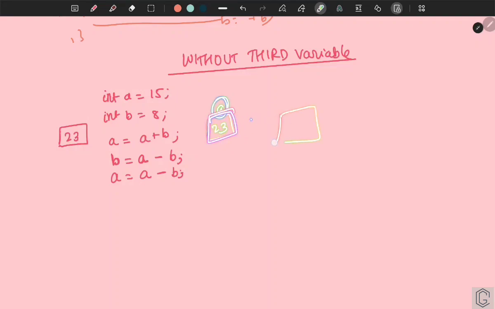Now in b what am I doing? I am doing a minus b. A minus b means 23 minus b, so your b will become 15. See, your b became 15. Now if you subtract these two, a and b, again, then you will be left with 8, which will be the value of a. That is why here you did a plus b. For finding out b, you did a minus b. And then for finding out a also, you did a minus b.